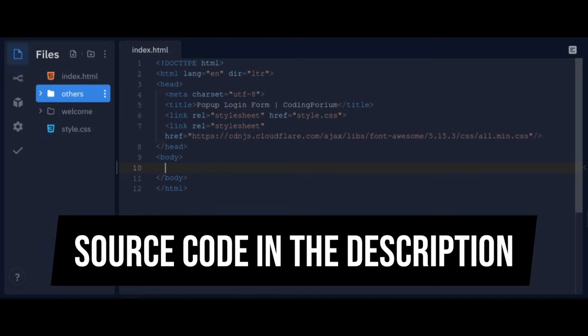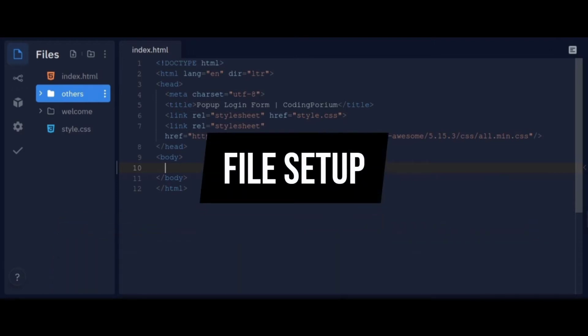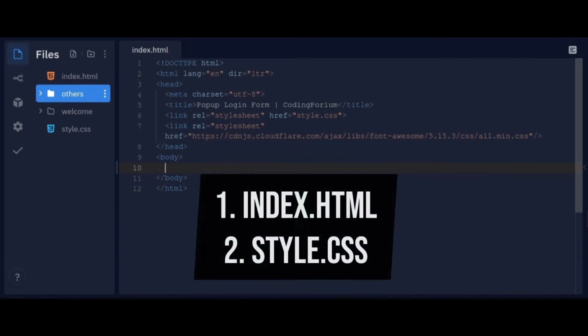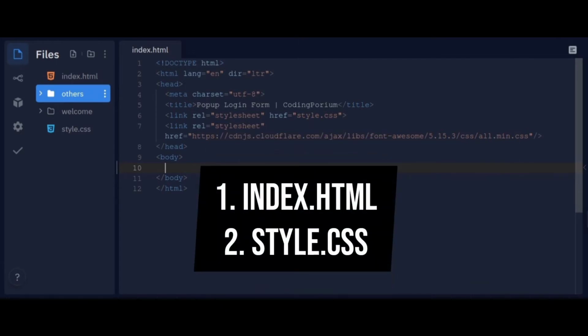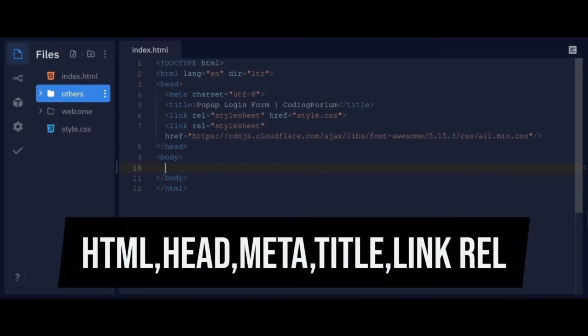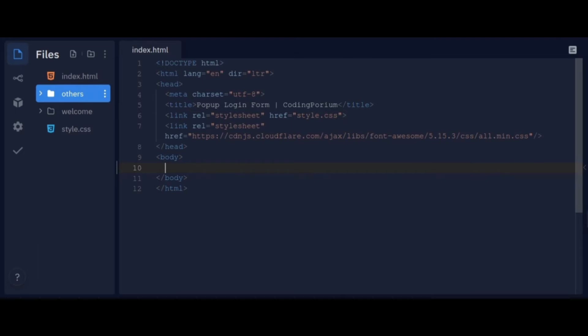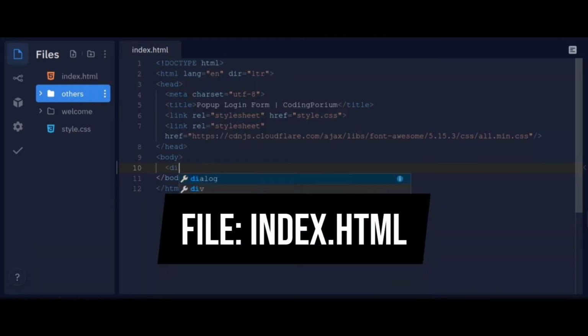Today, let's see how to make a cool pop-up login form which has hover effects for the open button and submit button. Firstly, you will need to create two files. One is index.html and another is style.css. In the HTML file, I have already added some basic tags, Font Awesome link rel, and also a link rel to our style.css file. Let's now dive in with HTML first.